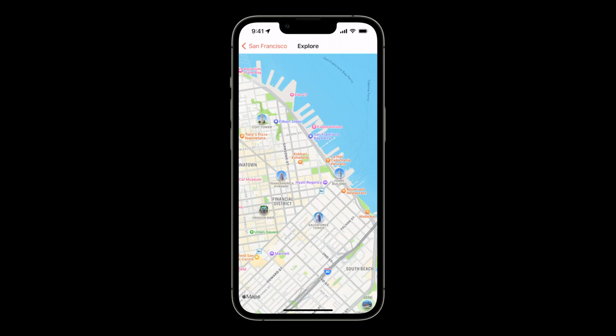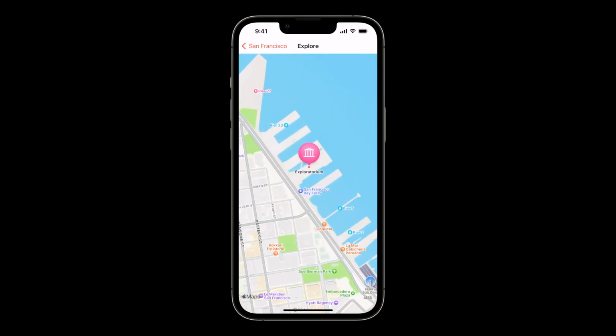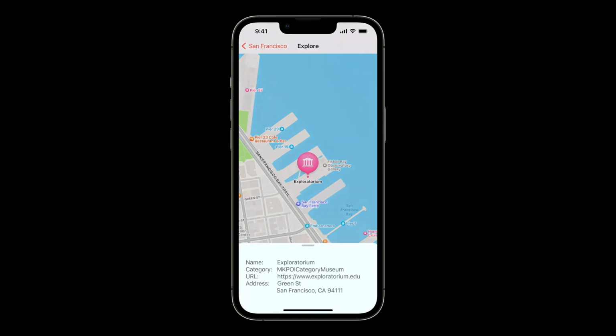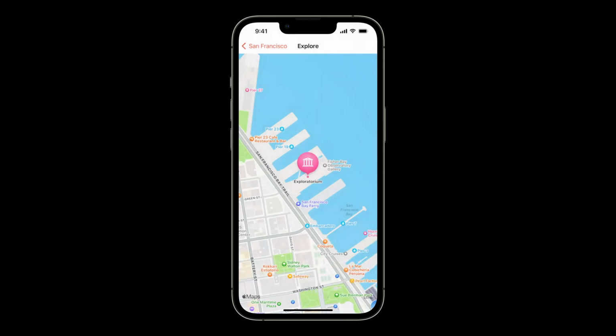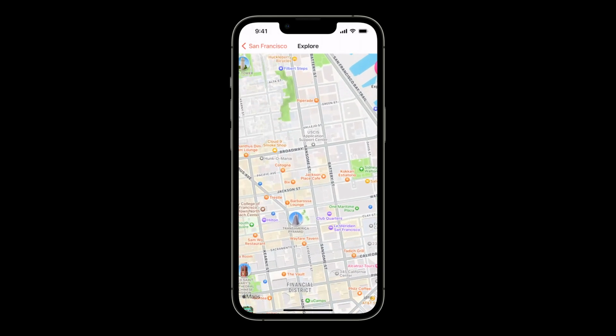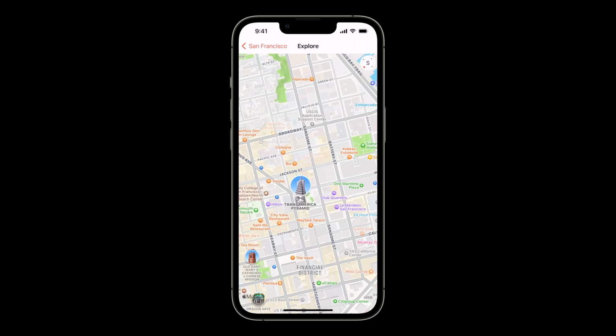Let's check out some interesting places at the waterfront. The gradient annotations show up, the camera animates to the tap location, then the info card shows up. This is a museum, here is the URL, we can check it out if we're interested, and we get the full address. If it's a landmark, we will get this beautiful iconography.